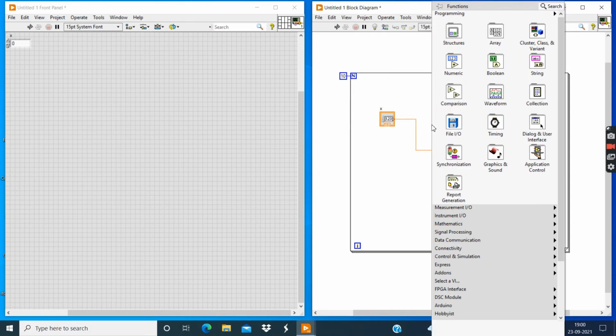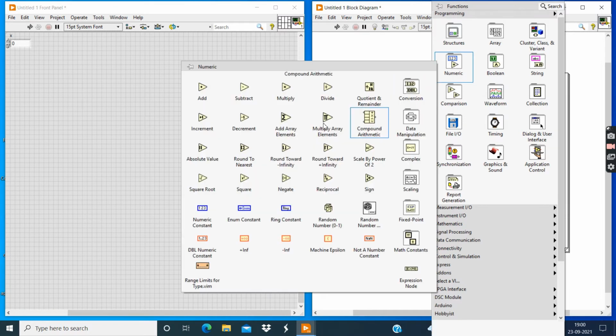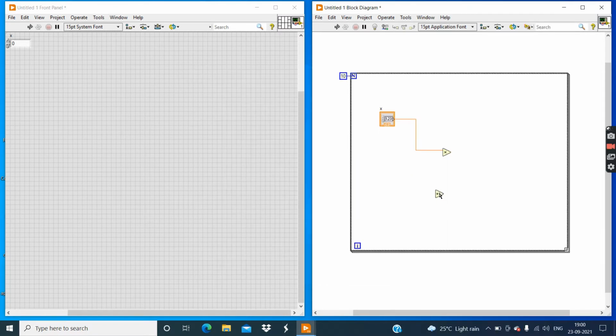Now again go to the function palette, then go to the numeric palette and click on increment and place it here. Okay. Now connect this input terminal to the loop iteration, change the position and connect this output terminal to this Y input.